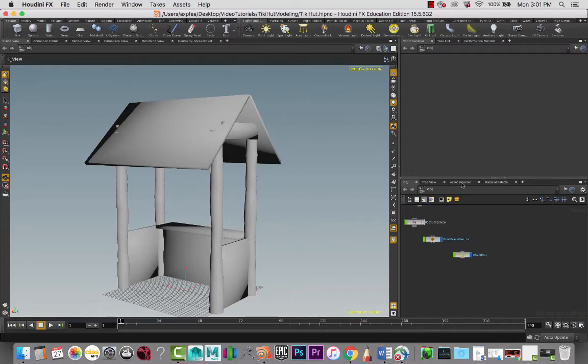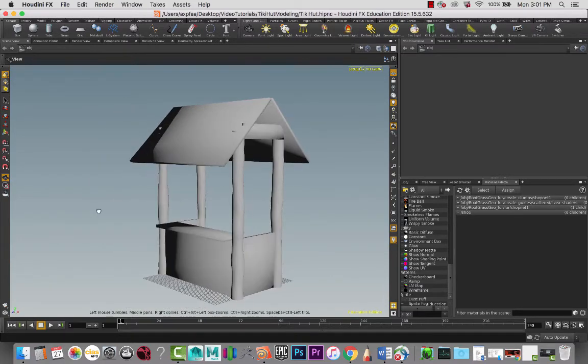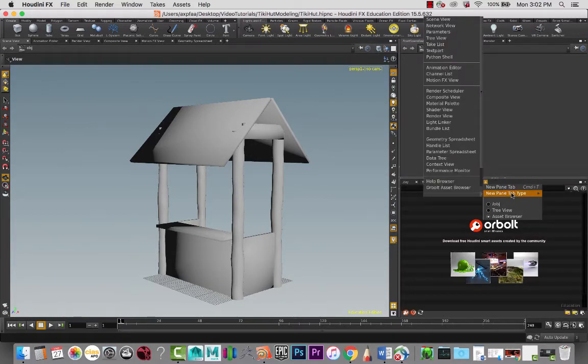Okay, in this lesson, I'm going to go in and create some materials for this scene. They're not going to be anything fancy, just something enough to be able to add some color. Sometimes the node doesn't want to copy over. If that happens, you can delete the material palette there and go to New Pane and Tab Type.